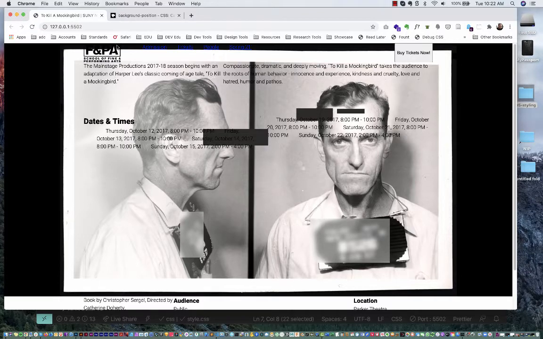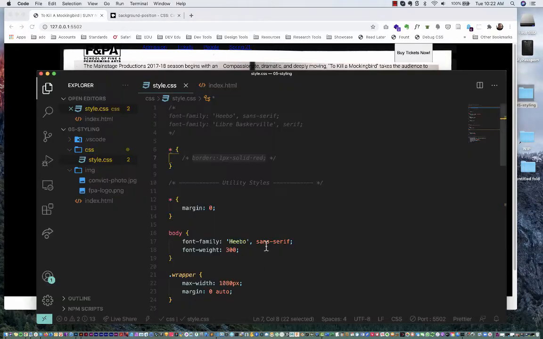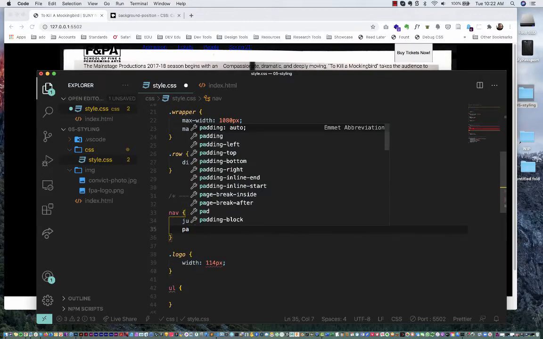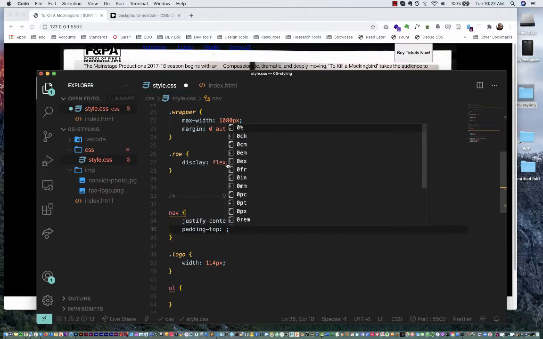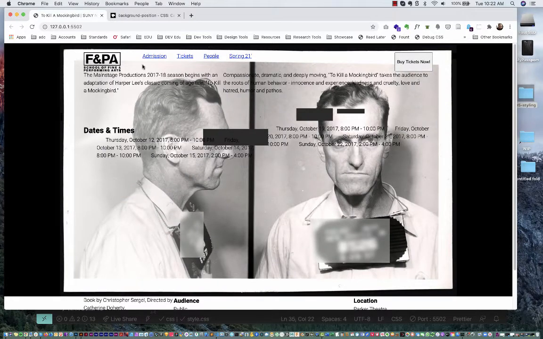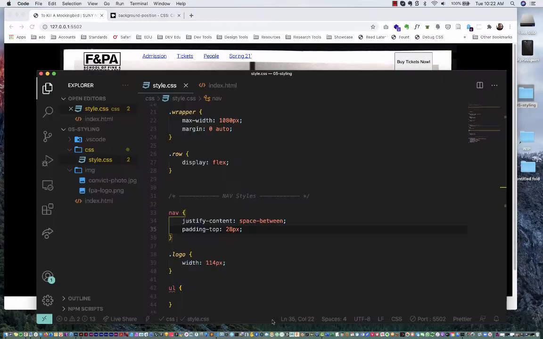So first thing I got to do is I got to move it down a little bit. Okay, so we'll target the nav. And we'll just add a little padding to the top. And, I don't know, 28 pixels. Sounds right. Yeah, I didn't prep ahead of time. All right, that looks pretty good. All right, we've got our button and our logo. Okay, great.